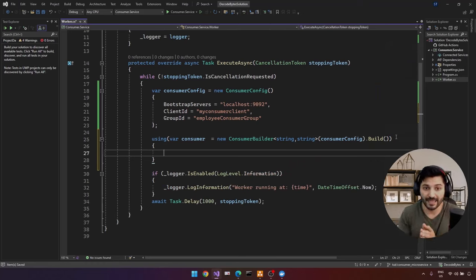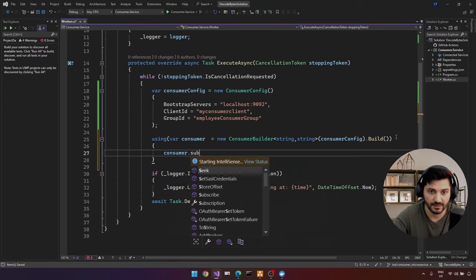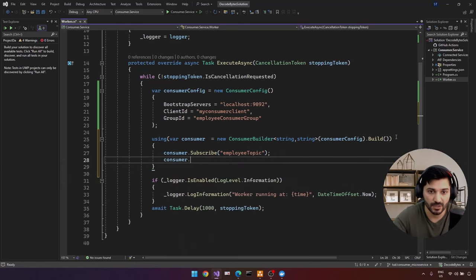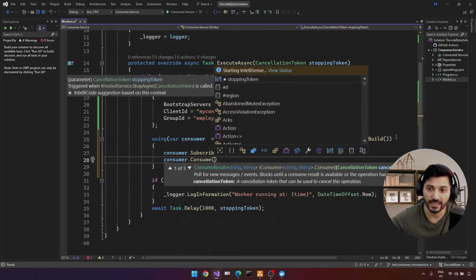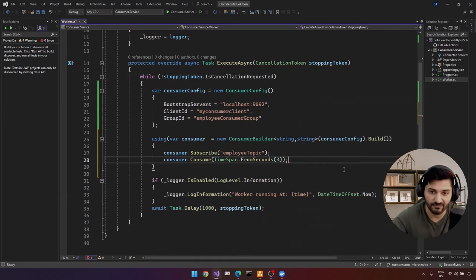And to consume data, you need first to subscribe to the topic. Okay, let's subscribe to the topic. Consumer.subscribe. And the topic is employee topic. And to consume data, you just need to call consume functionality. For the consume functionality, we have some sort of overloads here, like providing cancellation token, milliseconds timeout, and we have time span. Let's use the time span from seconds, and I want to get data from Apache Kafka every 3 seconds. Okay.